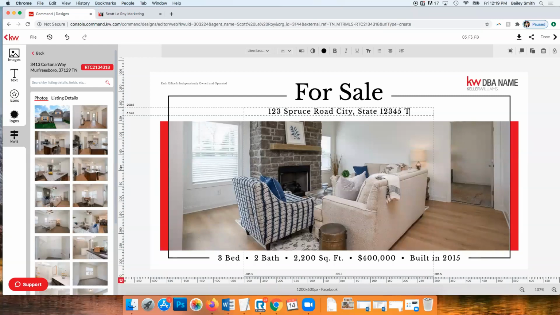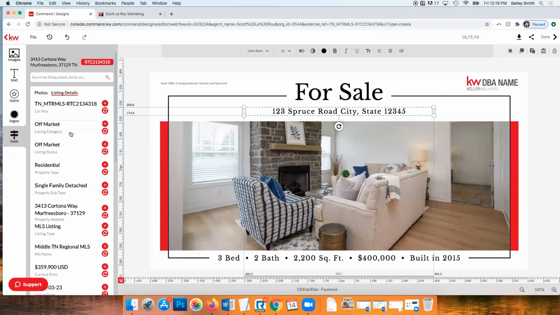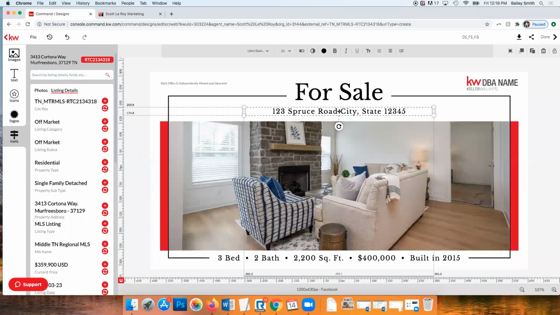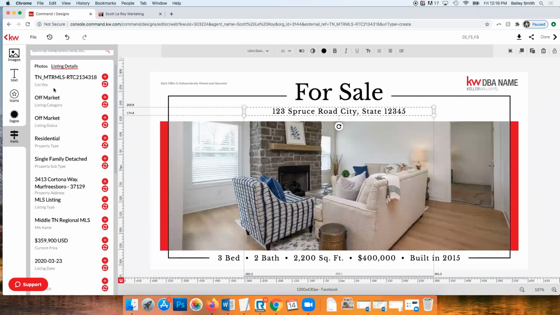But if I wanted to save myself some time, I can go over into listing details under KWLS and basically go through that same process. I can hit that replace button again for many different elements for the listing details. So let's say I want to swap out this listing address. I can find the address over here under listing details. You can see it's under property address. Hit the replace button, and that will very easily swap this out.